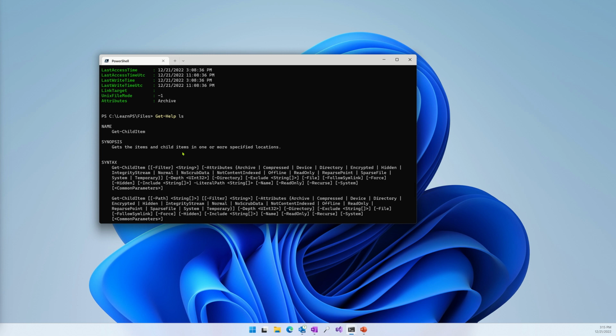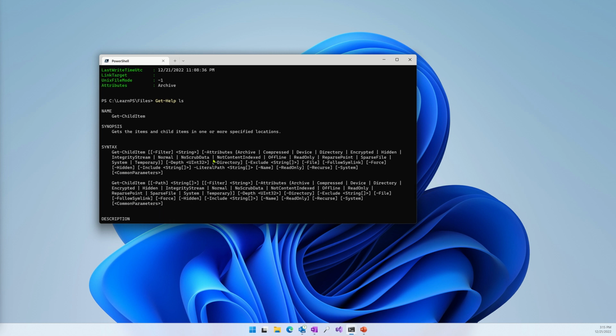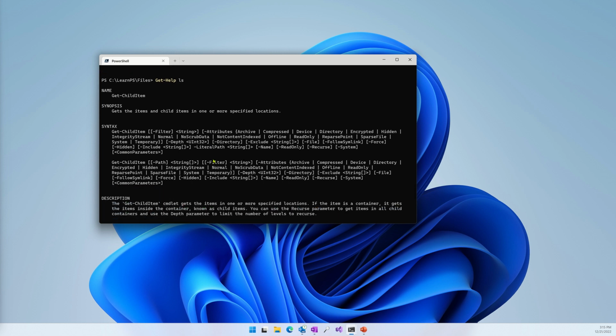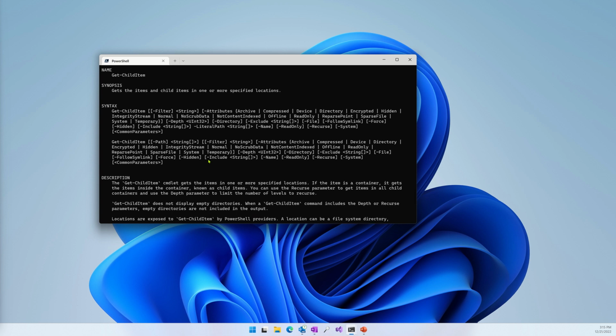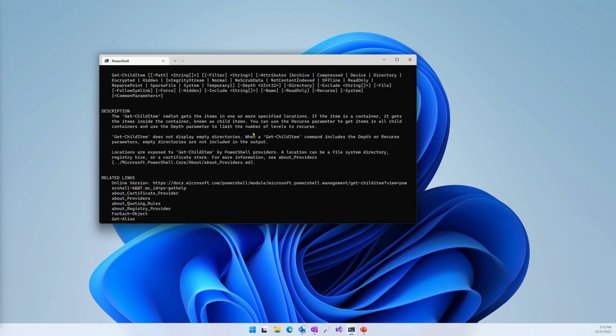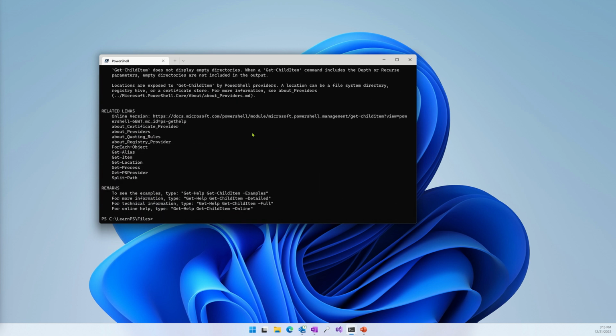There are other things besides files that can be enumerated using Get-ChildItem. For example, registry keys and registry values and so on. So that's why it has this generic sounding name. It's very flexible, but the way we're using it is quite simple.